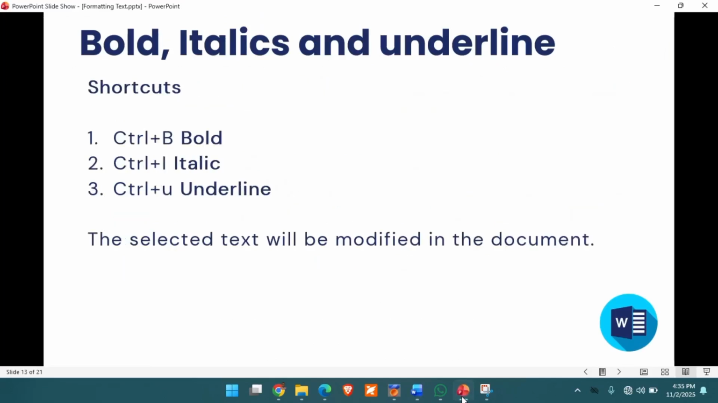The shortcuts you can use, I've used earlier. You can use Control plus B for bold, Control plus I for italics, and Control plus U for underline. And the selected text will be modified accordingly.